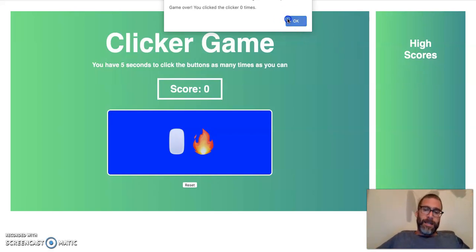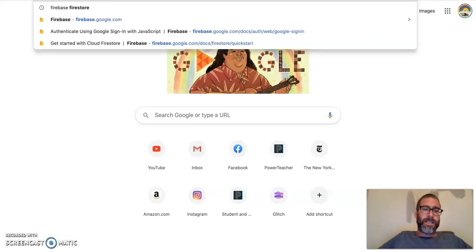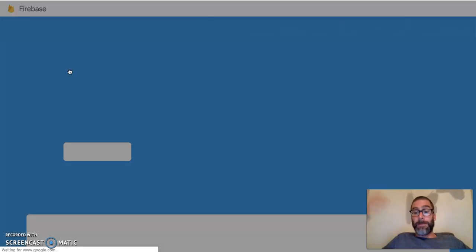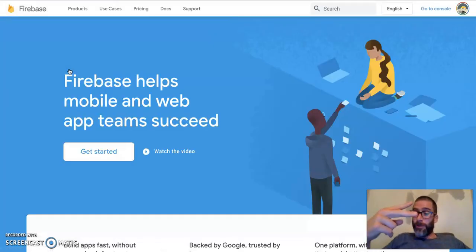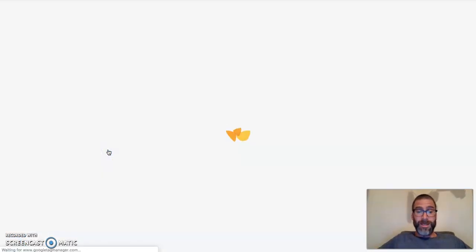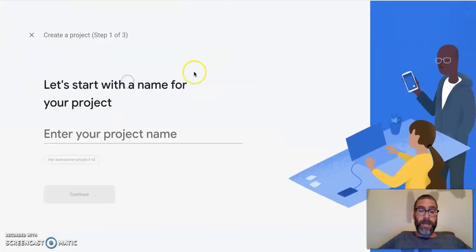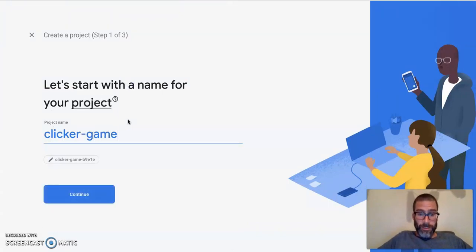All right, so how are we going to do that? Well, we need to add a database. So how are we going to add a database? The answer is, once again, Firebase. So Google Firebase. Firebase has a bunch of functions, but the two main ones are it allows you to do authentication, which we learned about in our first two, and it allows you to create databases. Those are the two great things you could do with it. So we're going to add a new project. We're going to call it Clicker Game Project.